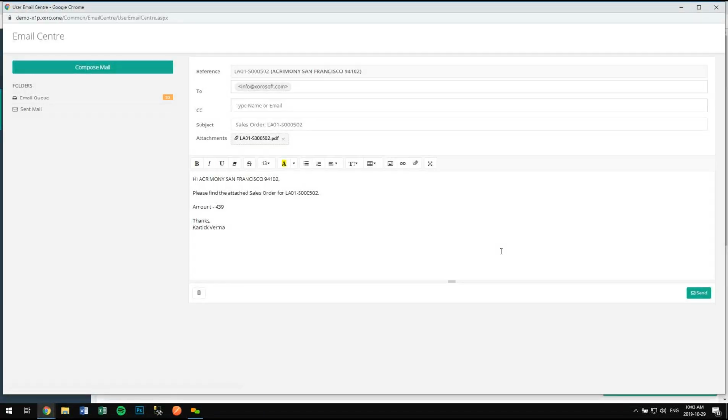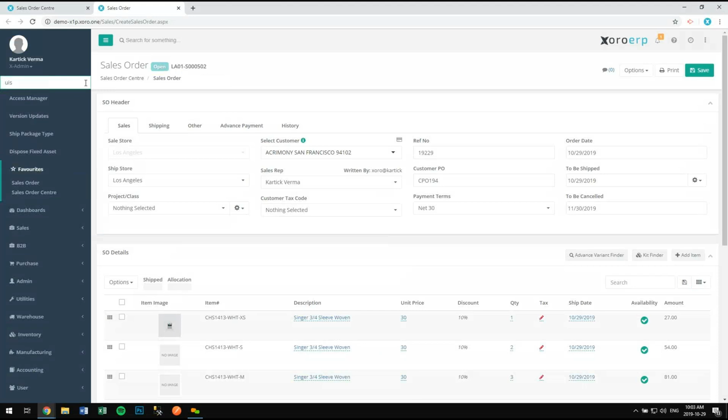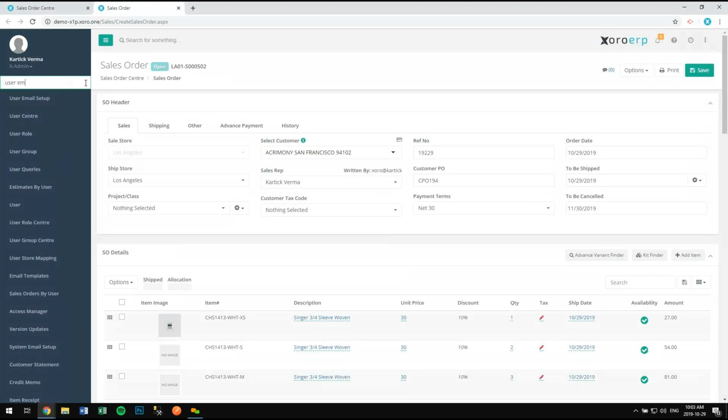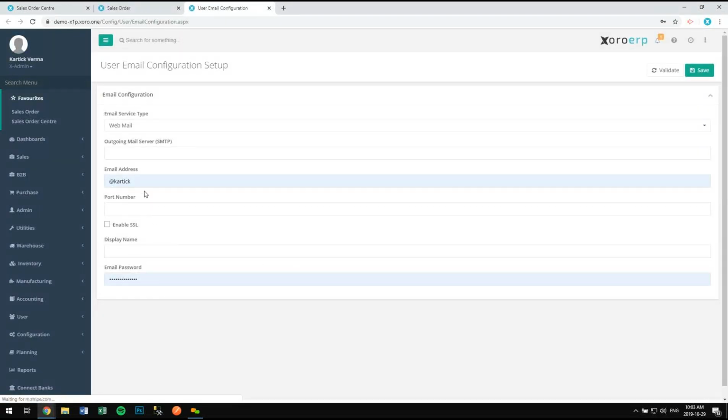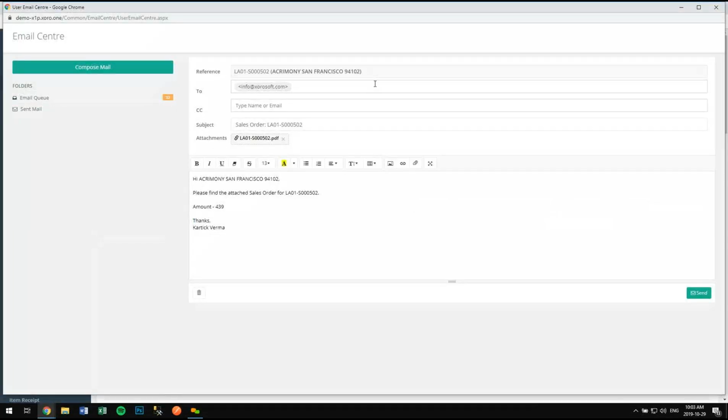Be sure to have your user email set up before you go through with sending the email, because you will need that set up in order to actually send an email. If you go to your user email setup, you'll want to make sure that this has been filled in and properly validated with all your email settings. Once this is filled in, you'll be able to use that email to send the orders out, because the system needs an email account to send out the orders.